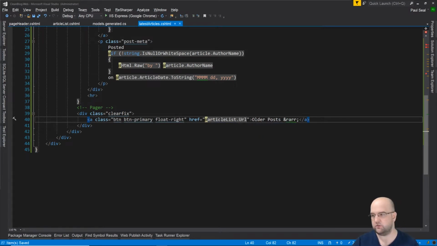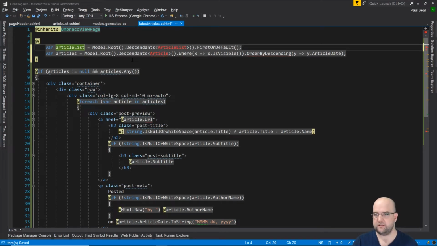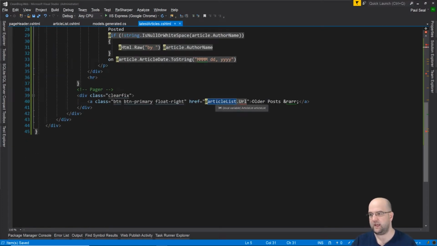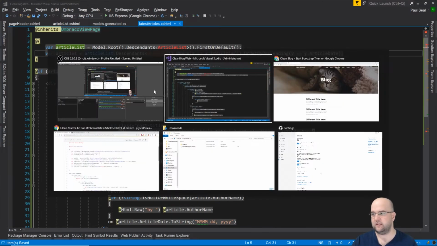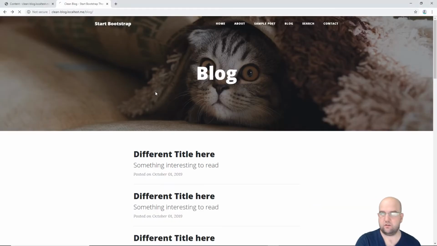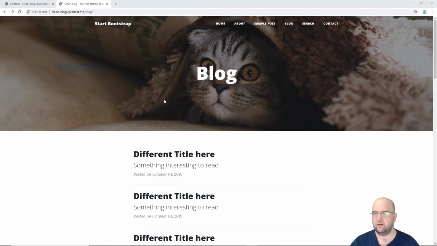And as those articles are all under that, we could in theory put this first, and instead of using model root dot descendants, we could do article list. In theory this should work, so let's just see. So we set that article list URL, so that will go through to blog section, and the articles are going to come from this. So let's just see if it works. It might cause an error, it might not. So yes, it does work, so that's good.